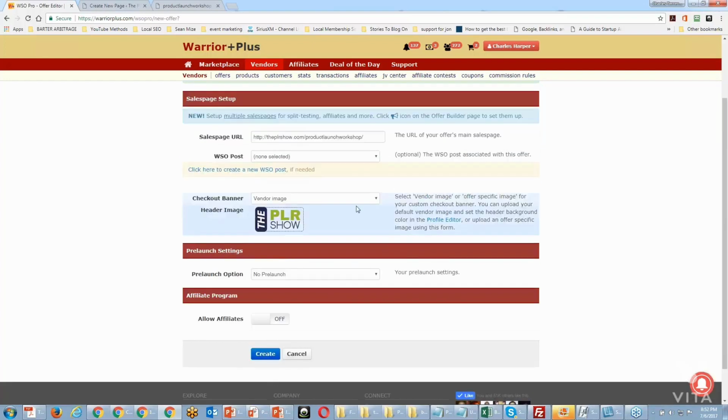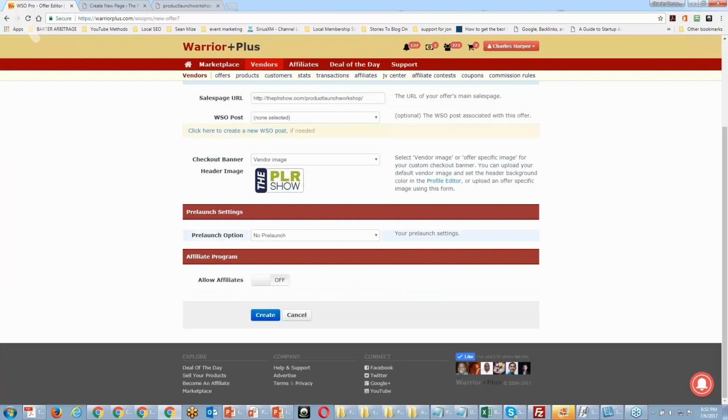If you have a logo for your business, you're going to put that in this vendor image area, right? That's where you're going to put that. If you're going to have a pre-launch, in other words, let's say you want to have a webinar before your product launches, or you want to collect leads before you actually open up the product for sale, well, this is where you would do a pre-launch, right?